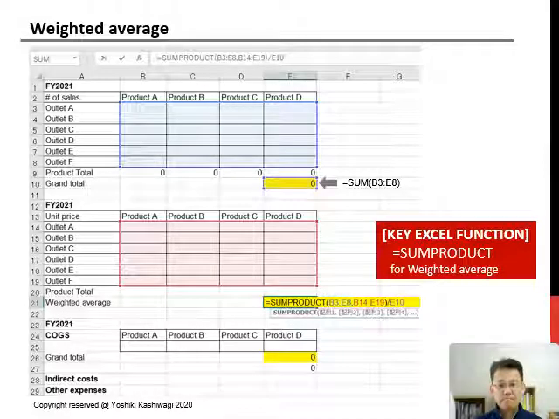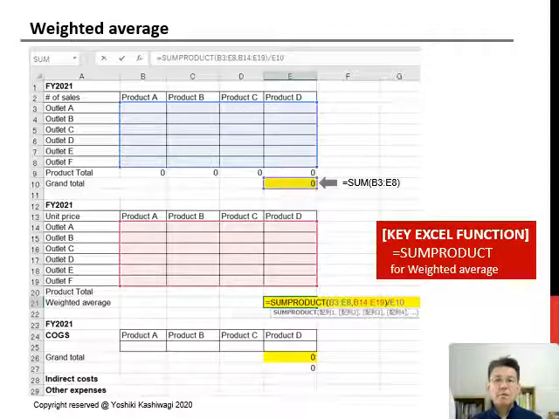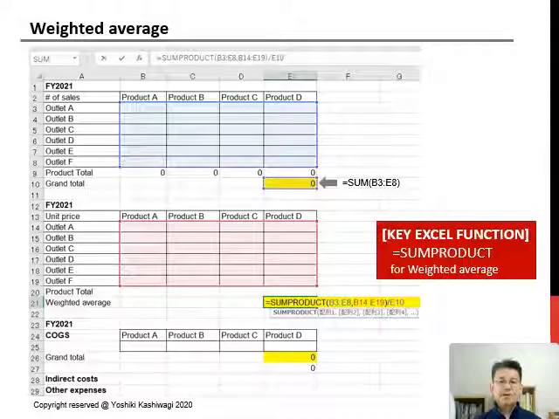Okay, and then COGS stands for cost of goods sold. In my case, I just use the simple total of the COGS. So I use the SUM function here for cell E26 to get the total COGS. So this is how you can get the weighted average and how you can get the total number of sales. Please make sure you fully understand what the weighted average is and what the difference from a simple average is.